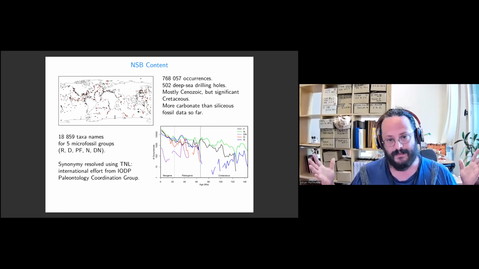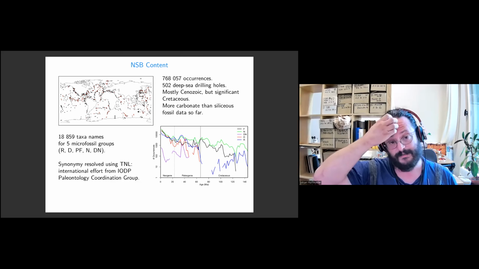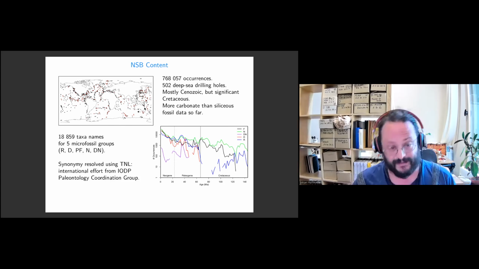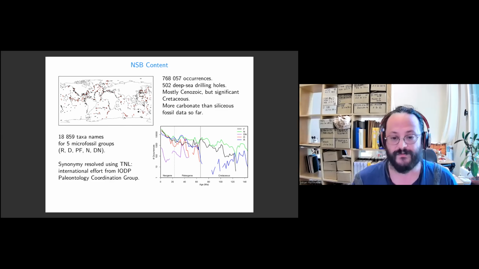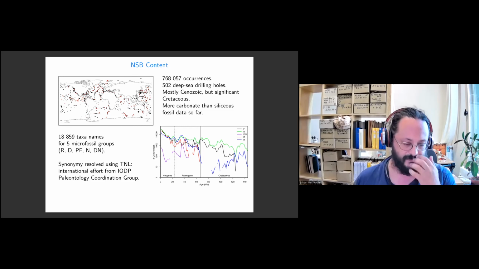So the content: by now there are almost 800,000 occurrences of microfossils over 500 sites from the deep sea. You can see on the map all the red dots are where we have microfossil occurrences recorded in Neptune. All the black dots are where we already have the metadata in, but not yet the microfossils. And you can see on the plot that shows the number of occurrences for each fossil group over age that we have a very good Cenozoic record in particular. The Cretaceous is mostly carbonate microfossils, not so much siliceous microfossils, but we still have a lot of data.